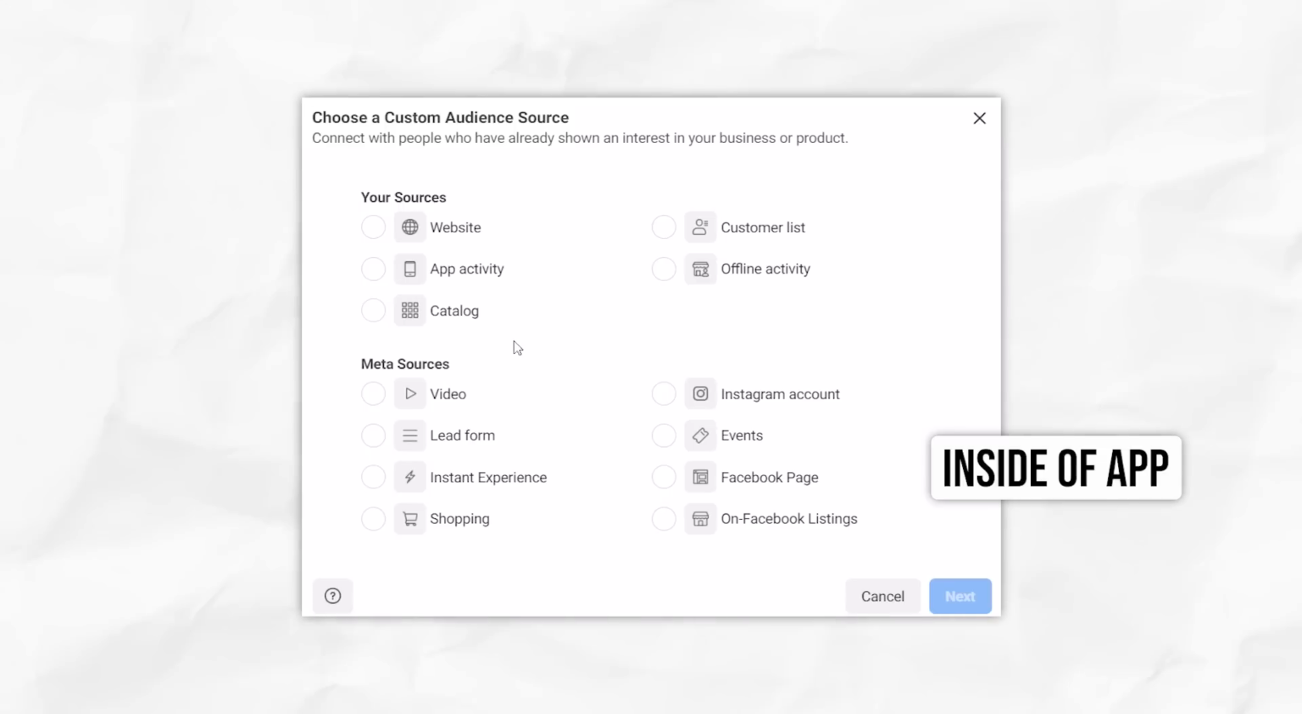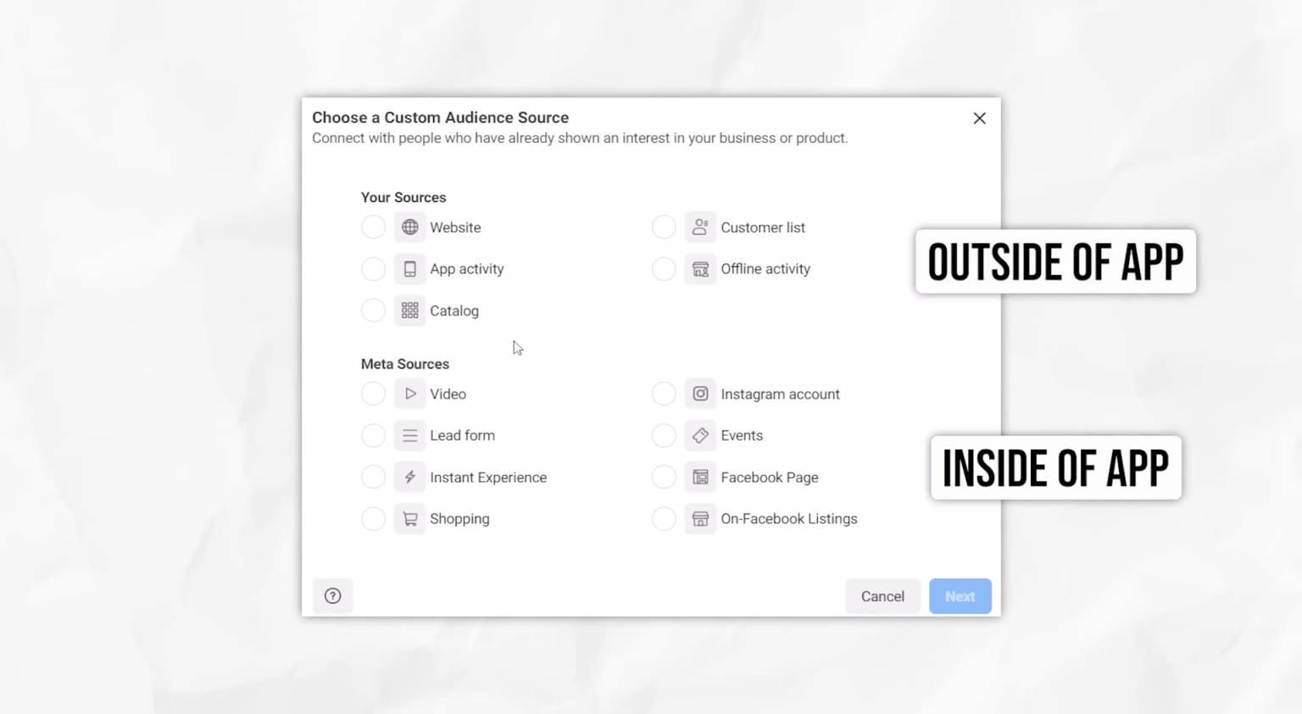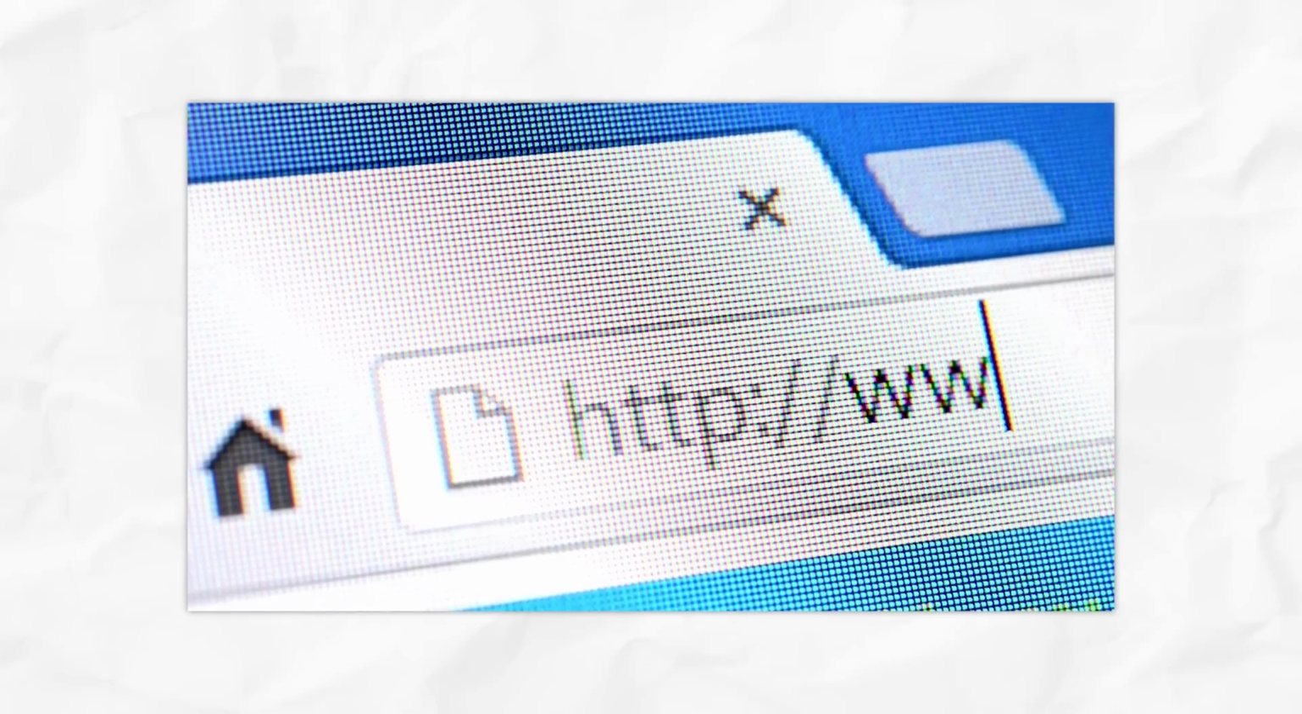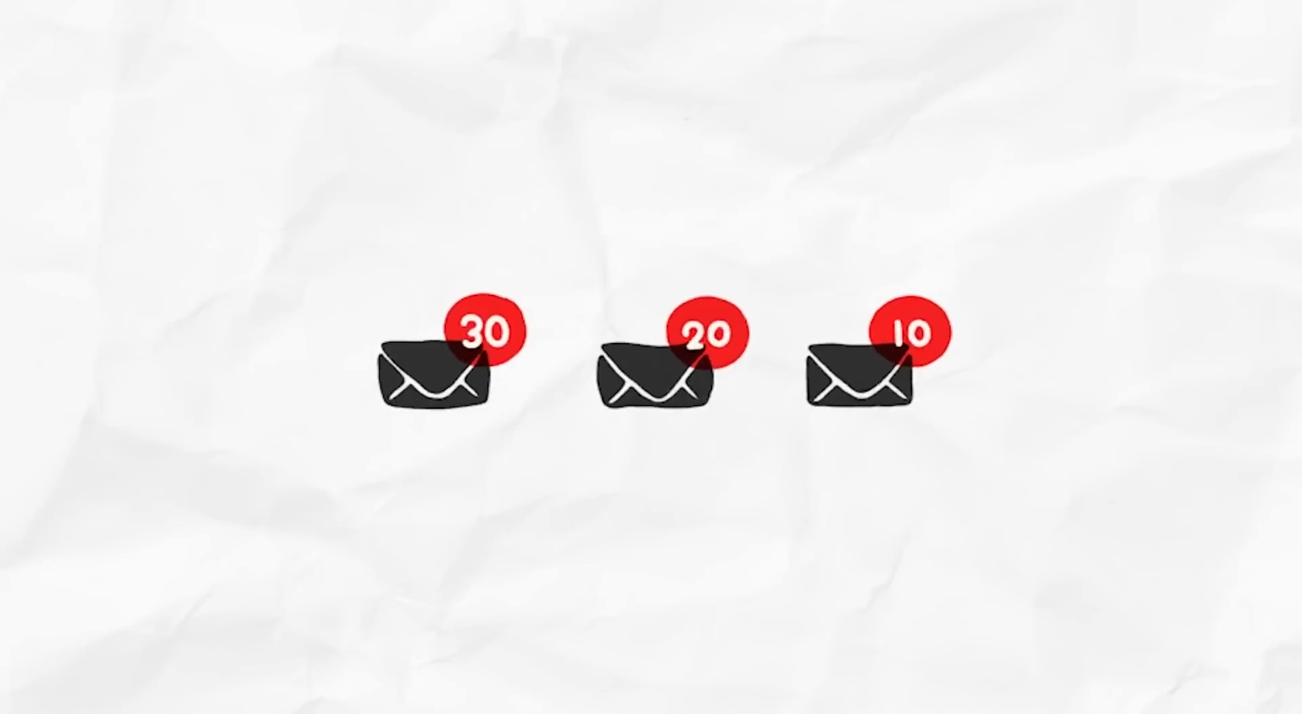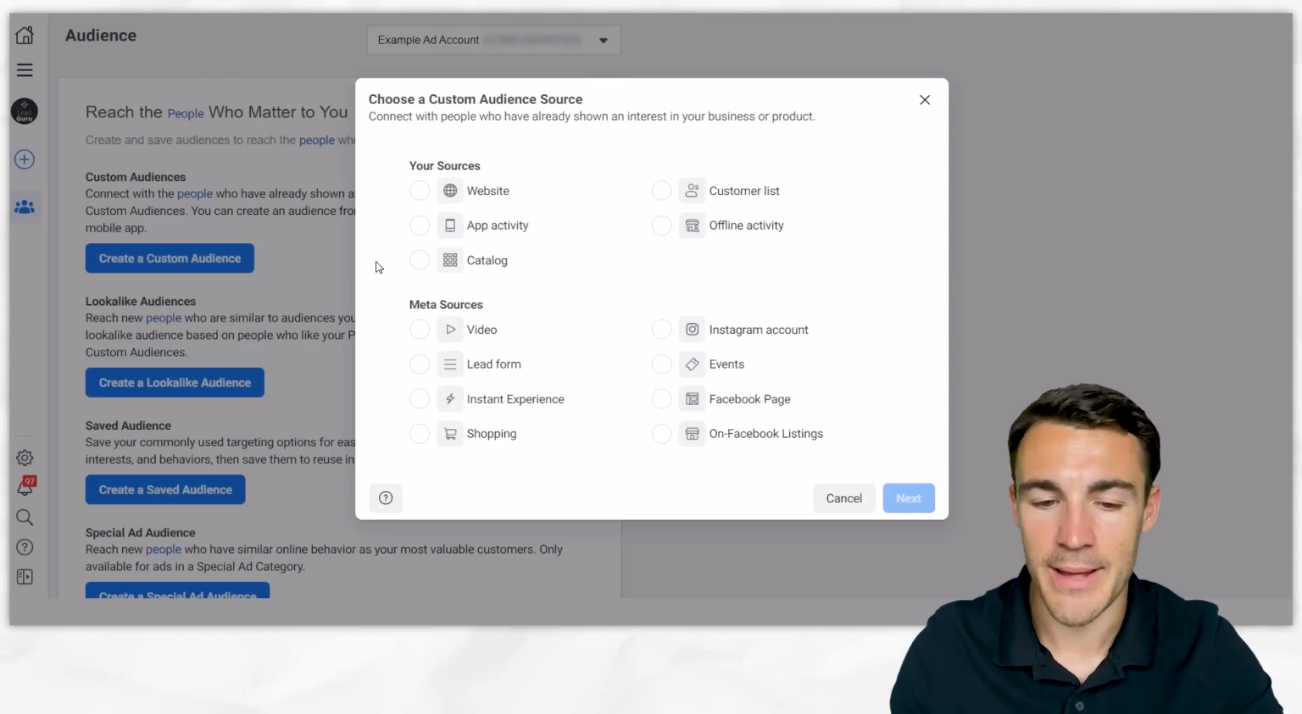Your sources are all things that take place outside of the Facebook and Instagram apps. Things like people who visited your website, people on your email list, on your customer list, and maybe people that have done certain things on your app, installed it or taken certain actions. Again, a number of different options there.